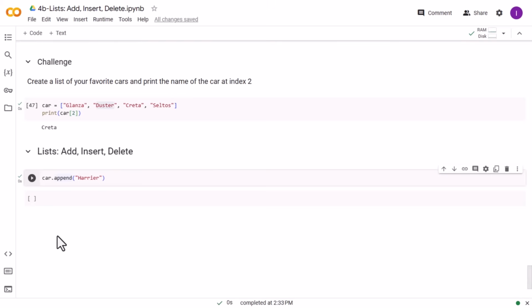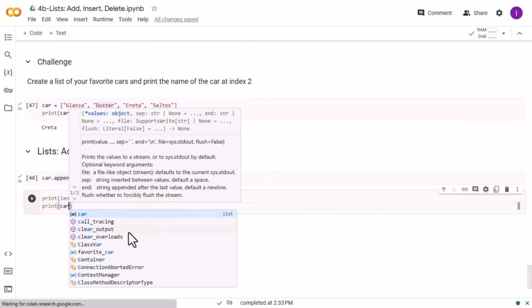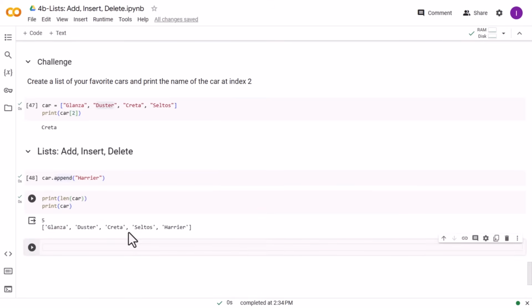To check whether this works or not, let's check the length and print the list. So I will write here print length and the name of list. Also I will print the list. Let's run the cell and see the results. Here we can see that the item has been added at the index 5.